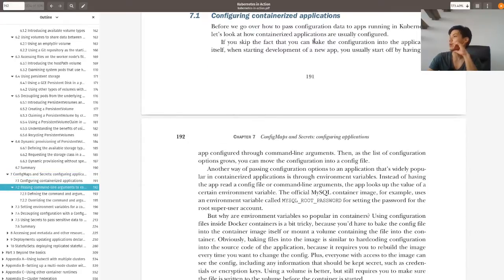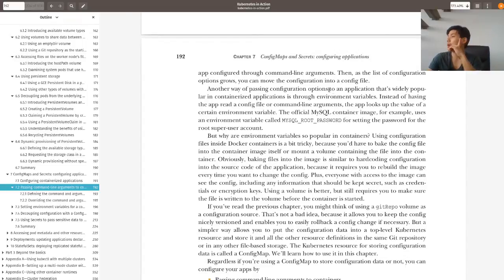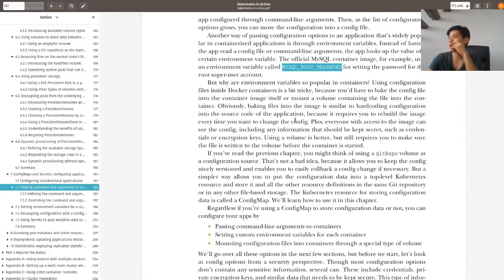Normally, apart from baking the configuration into the app, we configure the app through command line arguments. Then as the list of config options grows, you naturally put them in a config file. Another way to pass config options is through environment variables, very popular in containerized applications. The app looks up the value of a certain environment variable. For example, the official MySQL container image uses the MySQL root password variable for setting the password of the root superuser account. But why are environment variables so popular?